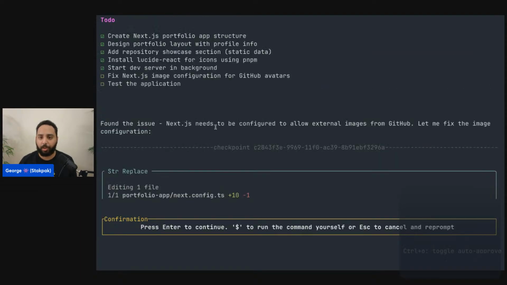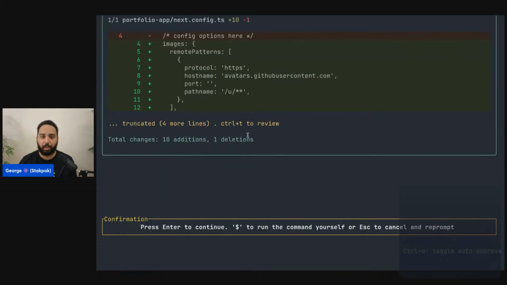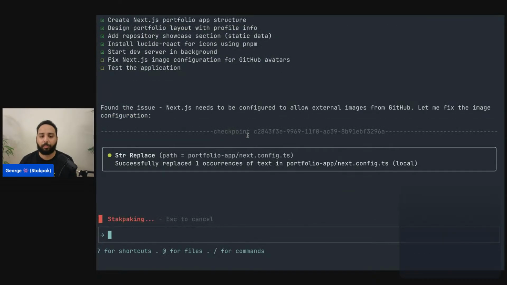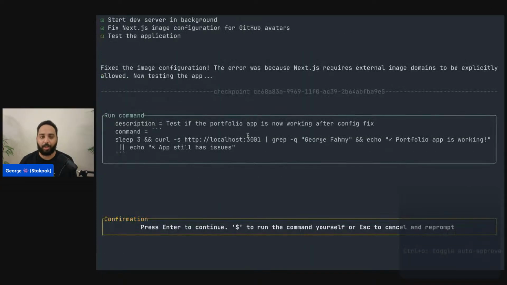So what was the issue? Needs configuration to allow external images from GitHub. Let me fix the image configuration. Nice. Yes, now it works. Now it looks like it works. Okay. So let me show you how it looks.